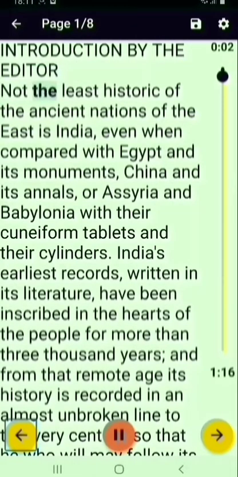Introduction by the editor. Not the least historic of the ancient nations of the East is India, even when compared with Egypt and its monuments.